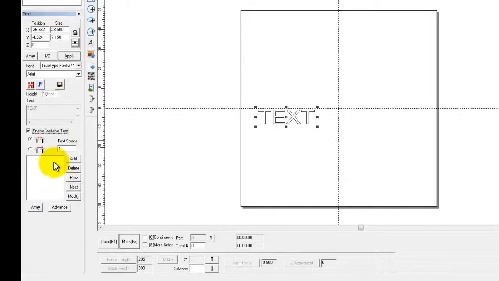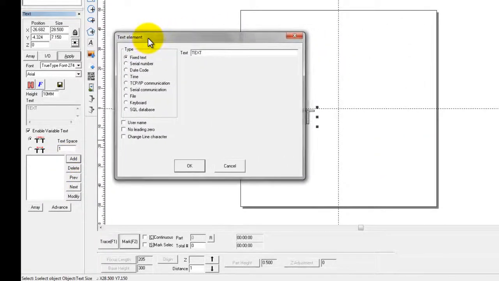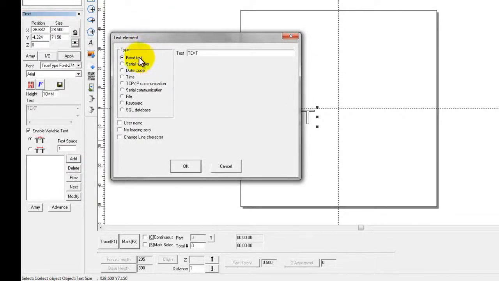So we can start by adding a new item, okay, and that's a new text element. So if we look here, we have several. We have a fixed text, which would be just static text. We have serial numbers, date codes, timestamps. We have some communication protocols if you want to trigger an outside source over TCP/IP or serial communication to get information, or if you want to read from a file, a keyboard, or anything like that. Those will be covered in a separate tutorial. For now, we're just going to focus on the fixed text, serial number, date code, and time.